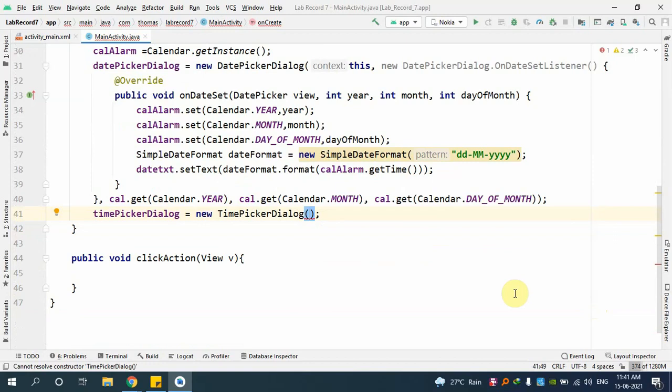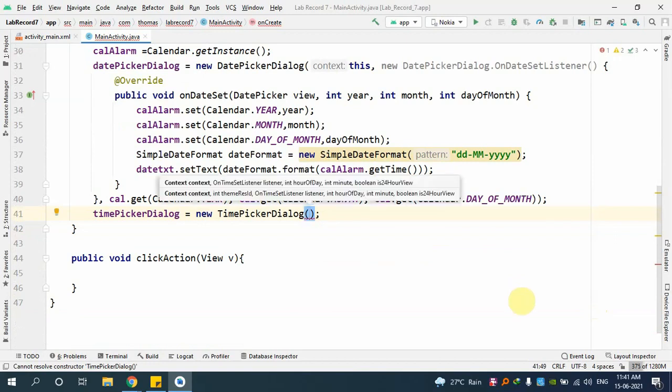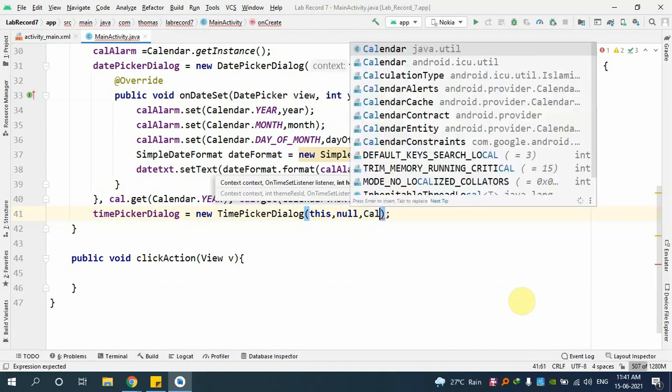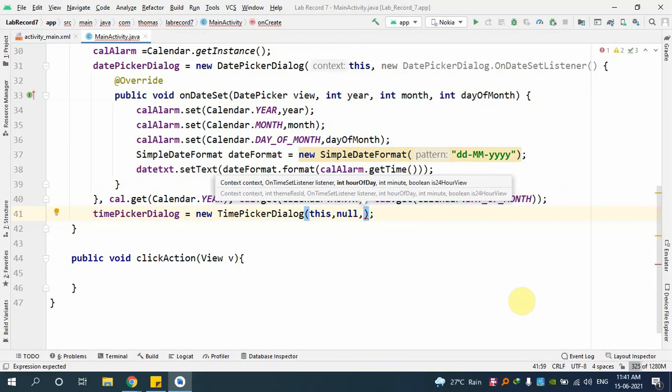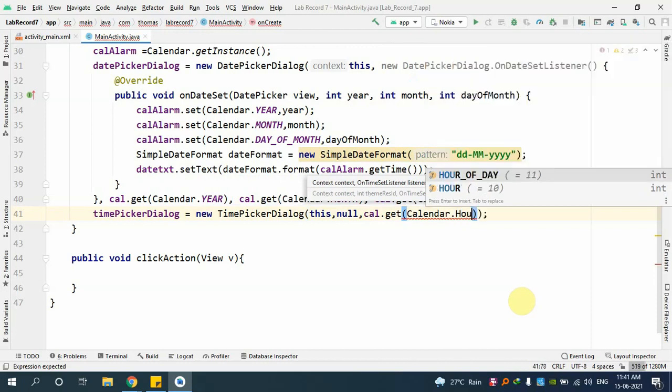It requires context as usual. I'll bring it here. It requires the context, it requires the listener, it requires hour of day, it requires minute, and whether you want a boolean, 24 hours or not. That's all. So let me start with this. First, context, let me put it as it is, this, and listener, let me keep it as null for now. Then I need to get the object of the current hour, so I'm going to say cal dot get calendar dot hour.